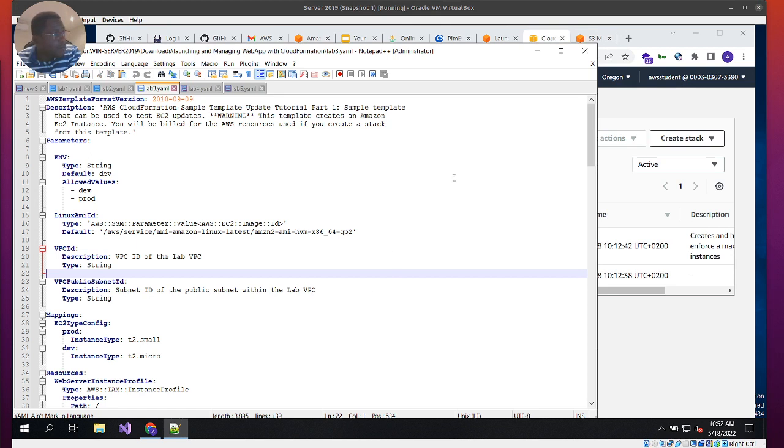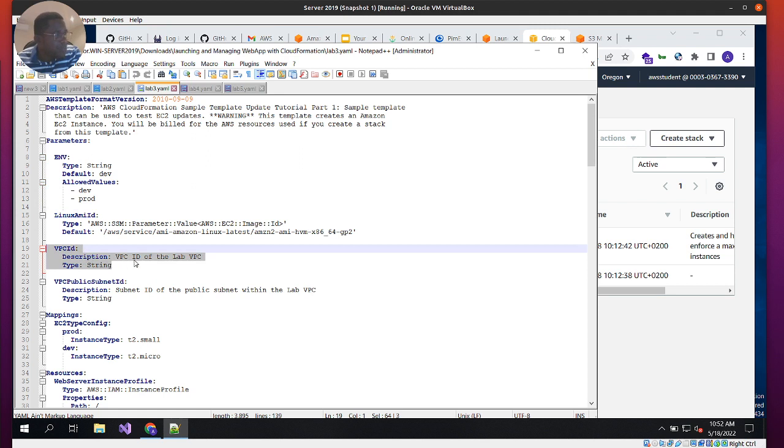Okay, so again, quick review on this. We can see we're setting up the dev and stage, dev and prod, sorry. Then for the VPC ID, we will be supplying this because we have created a VPC which we'll be using.